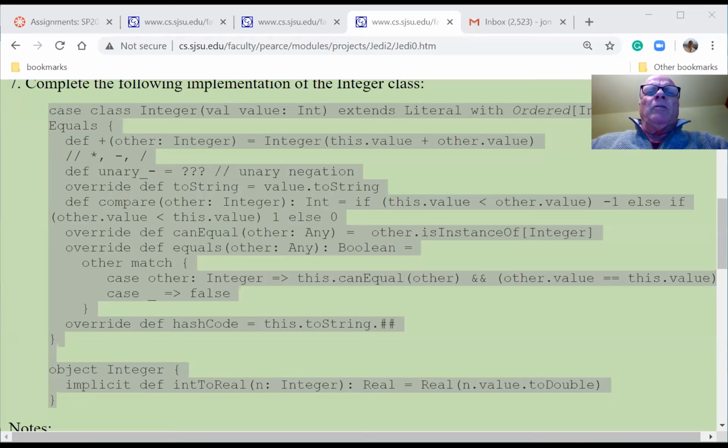I'm getting an error message down here because I haven't defined real yet. That's okay. I'll just comment this out for a moment.